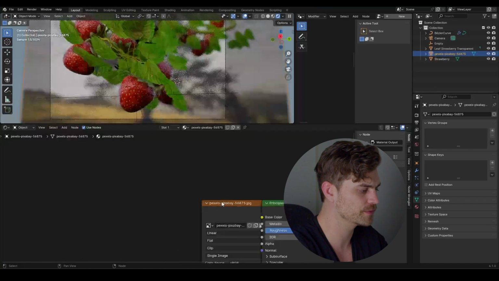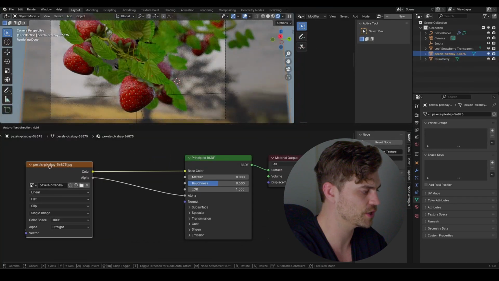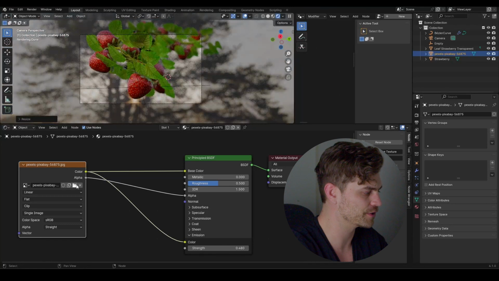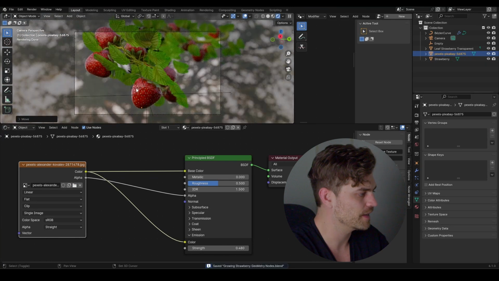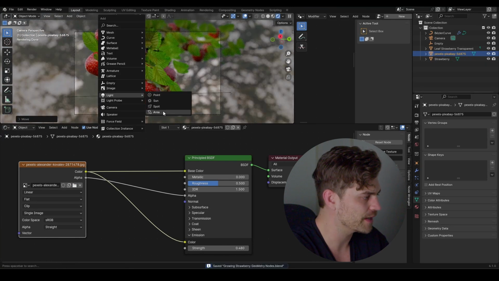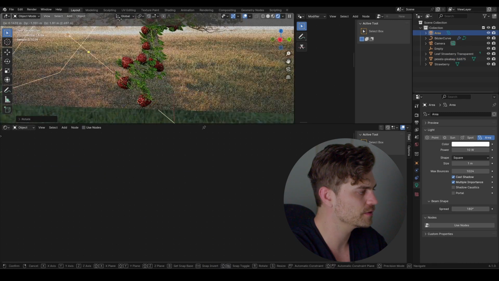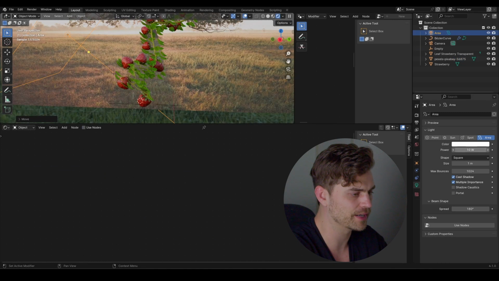Let's bring this upwards and let's drag this into the emission as well. Color into the emission, increase the strength a bit. Maybe there's a better picture. All right, so I'm going to use this picture. Then I'm going to add a light area lamp, increase the scale of this, bring it right over there to the side and increase the power by a bit.